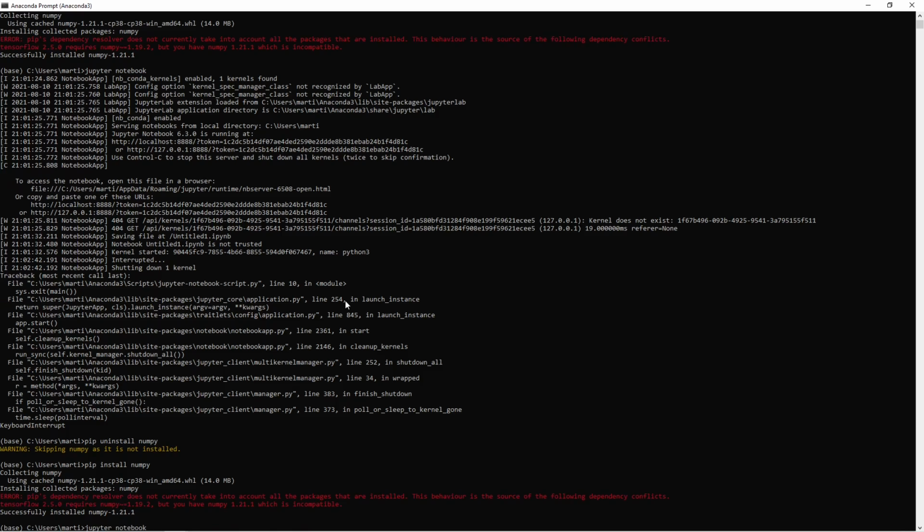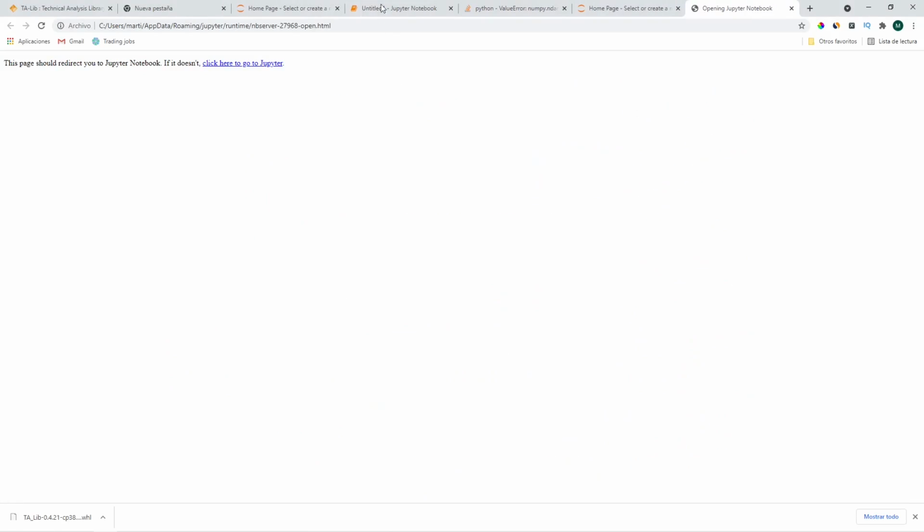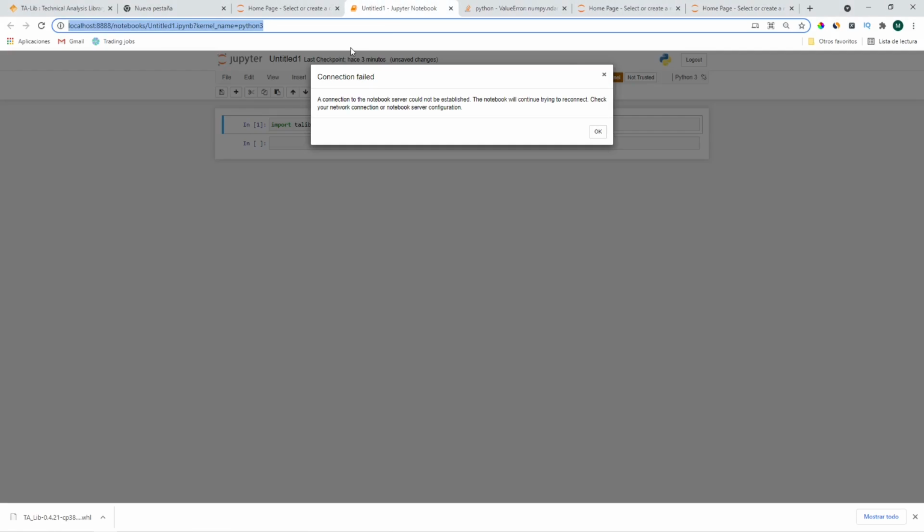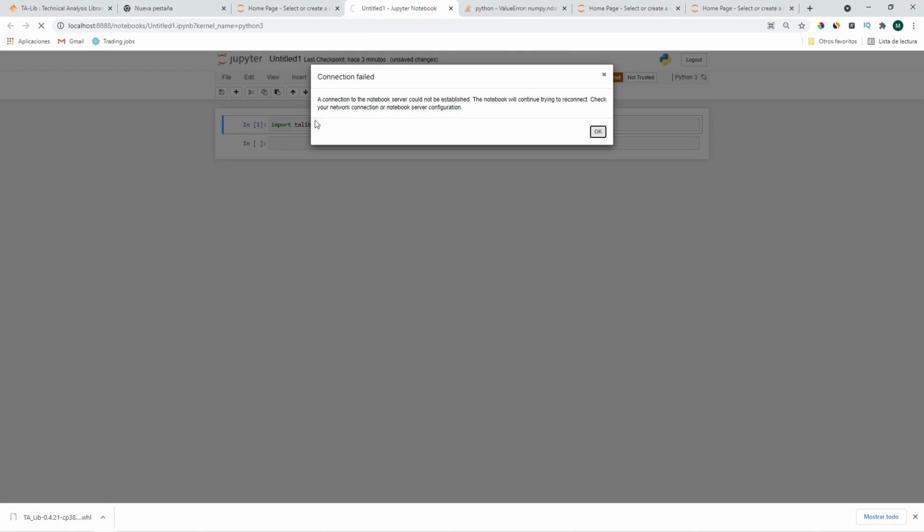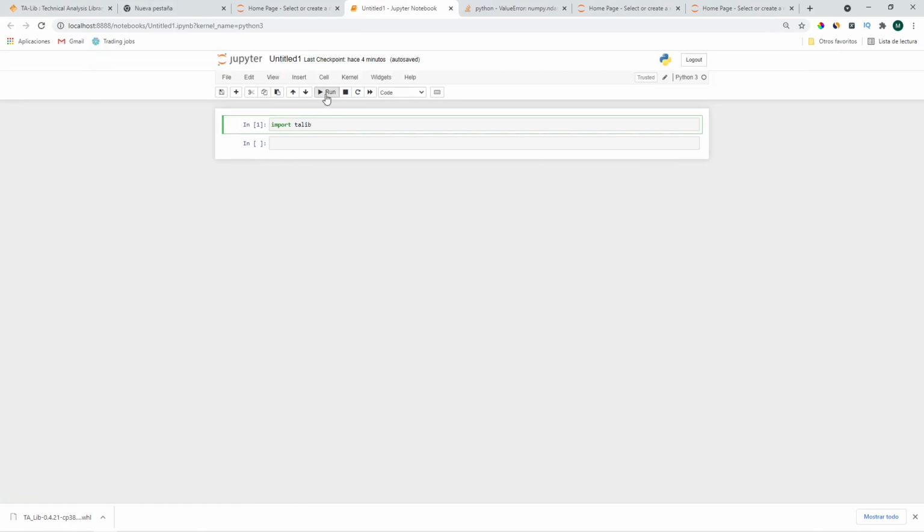Okay, let's try again. Let's refresh the page and try executing this cell again. So now, as you can see, it imported the TA-Lib package without any errors, so you can go ahead and start using it.